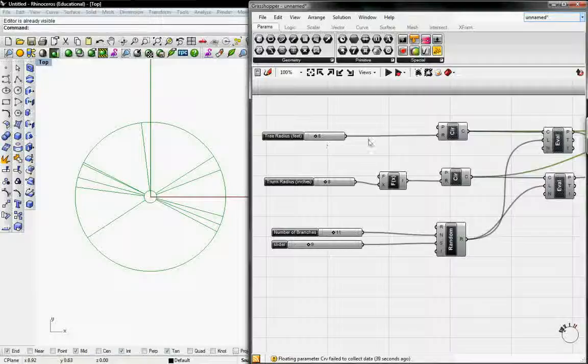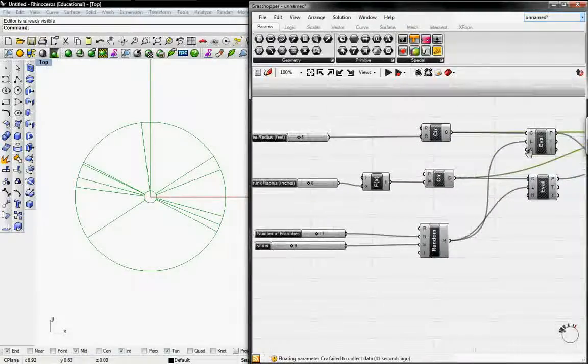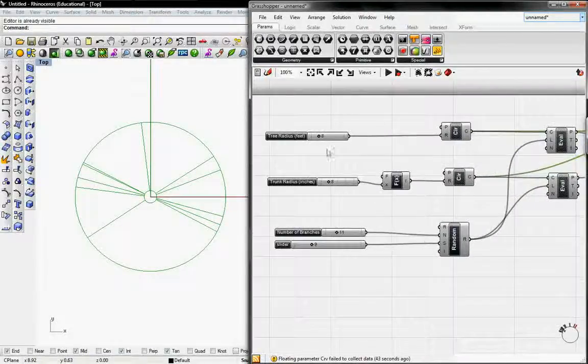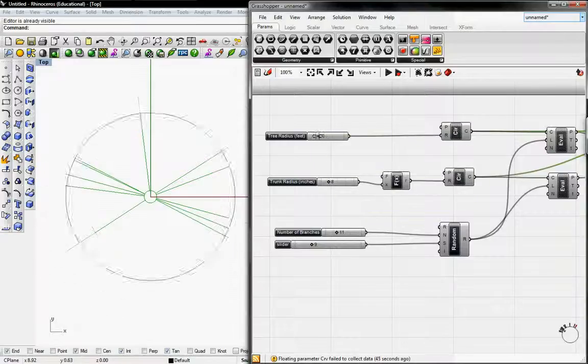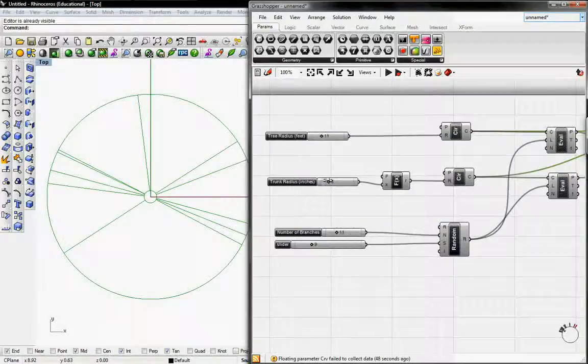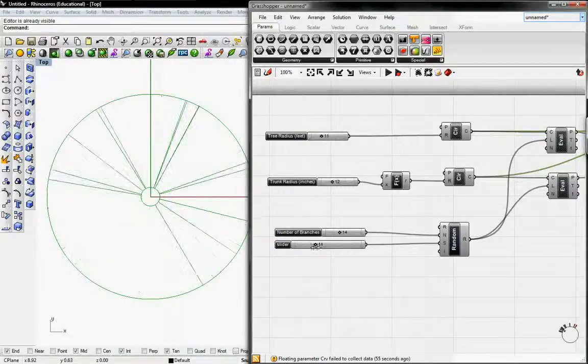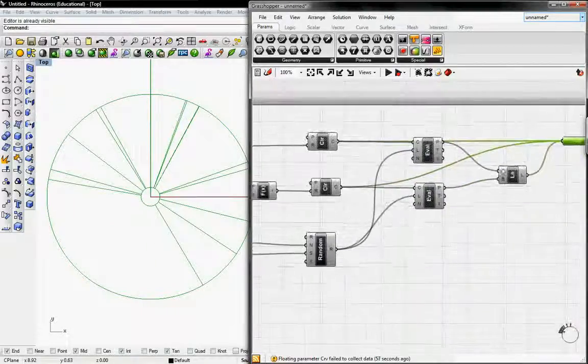Today we learned how to use a circle component, an evaluation component, and a random generator. In this definition you can control the tree's radius, the trunk's radius, the number of branches with the random generator, and the variations of branches. So there you have it.